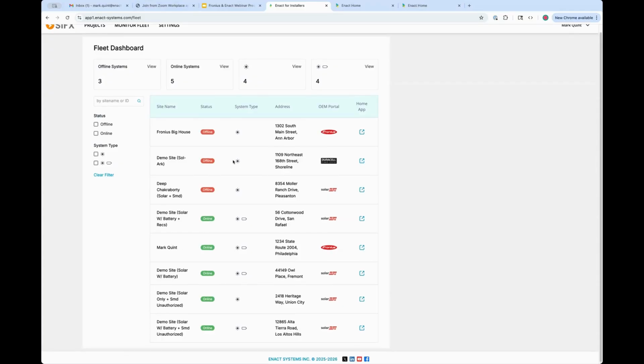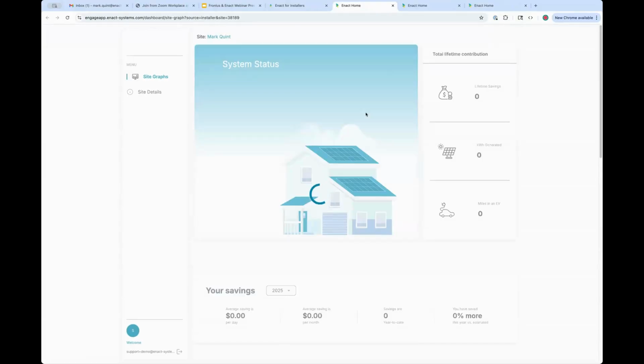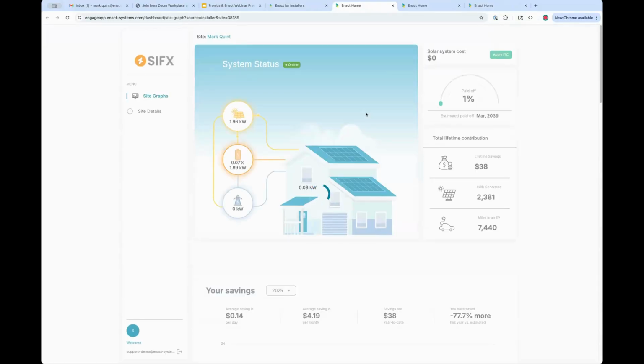So this, of course, is a view only the O&M team can see, but they can quickly jump in. I'm jumping into this Fronius site now. And this is the customer app. So this is obviously the web view that their customer would see. The installer, of course, can see the customer views of every site in their system.